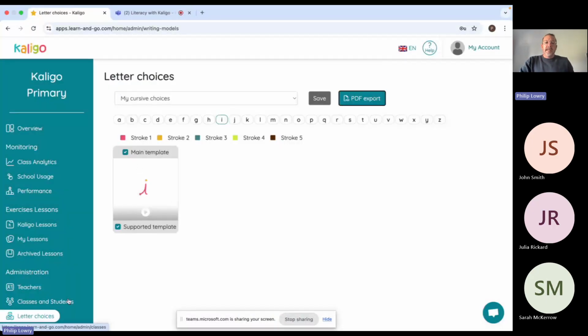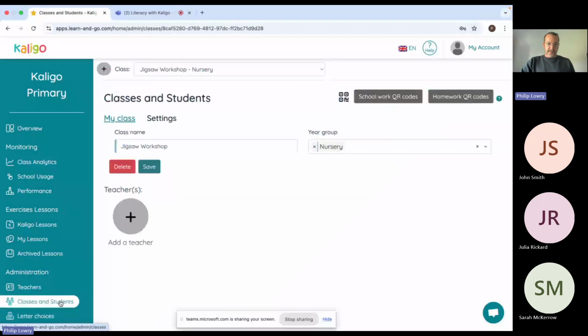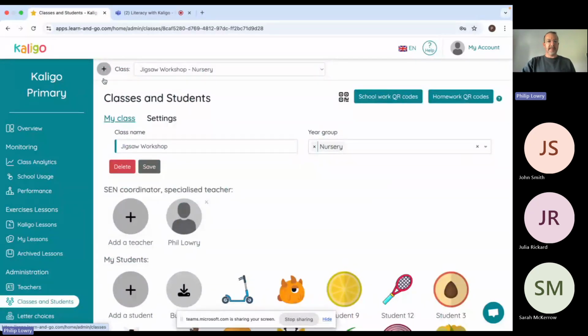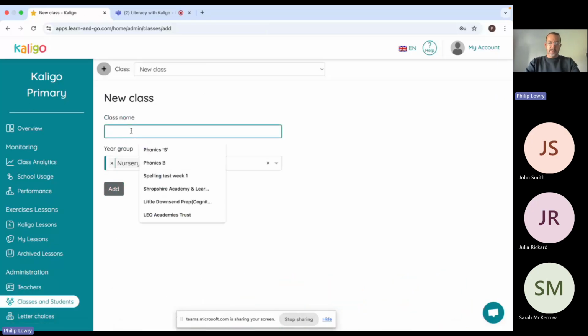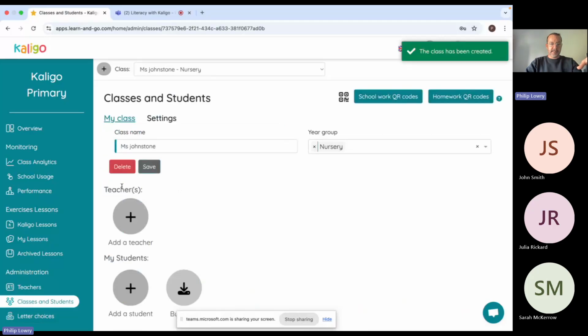information. In terms of classes and students, anywhere you see a plus button is what you click on in order to create a new class, create a new teacher, or create a new student. So if I click on the button here, you can say Miss Johnson's class, and you select the year group you add. That's your class set up.